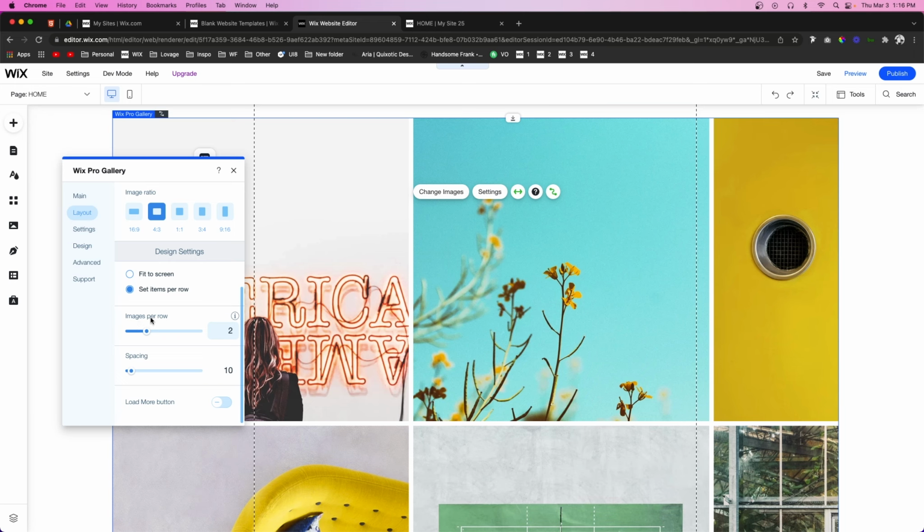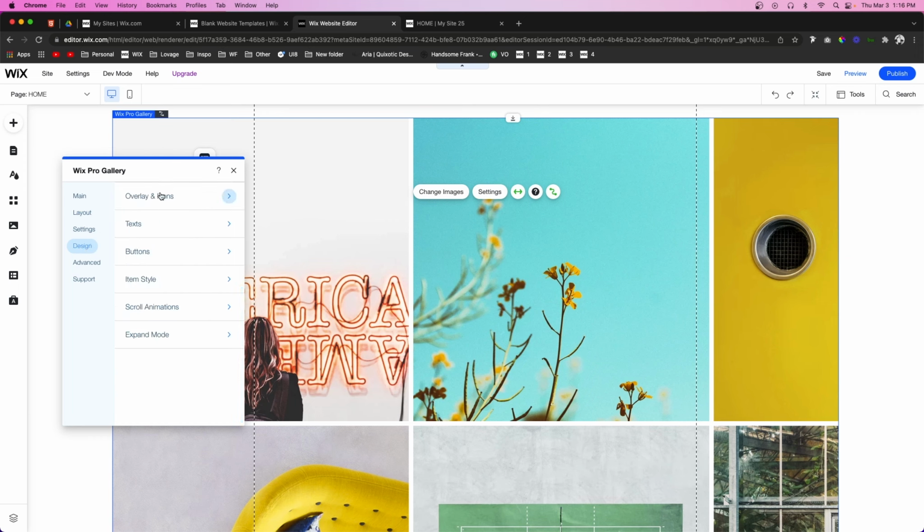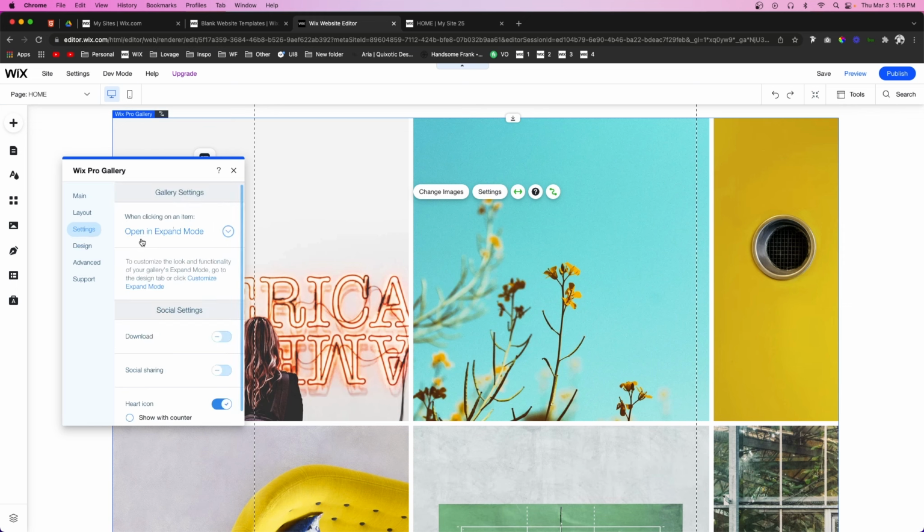We can also change the amount of images per row. We can change the spacing in between these elements. We can also change the design for the overlays, the text, the buttons. We can set the on click. We can have nothing happen, but don't worry, our database is already kind of taking care of that for us.